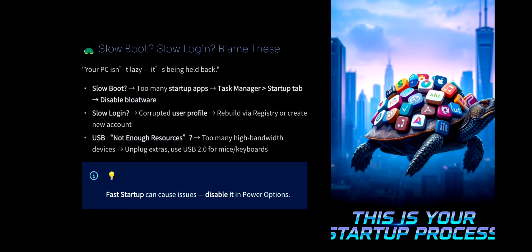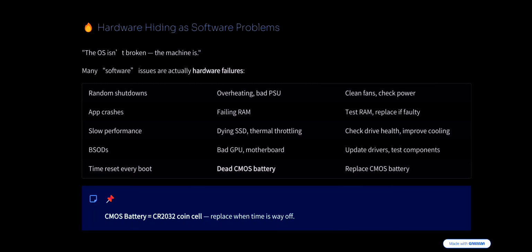Okay, behave, guys. And then we look at the hardware that is hiding in software problems.